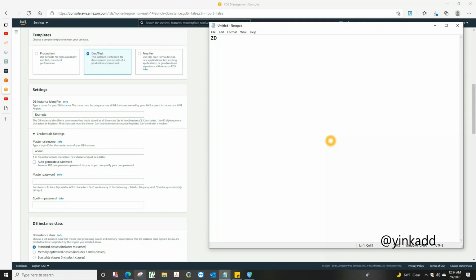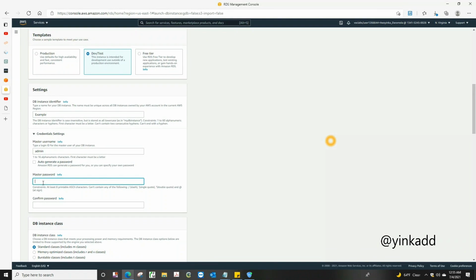ZD 37 dollar CQ big Q 9, something like that. Okay, so I'm going to have to remember that because there's no way I would be able to do that. So I'm going to put that in here.